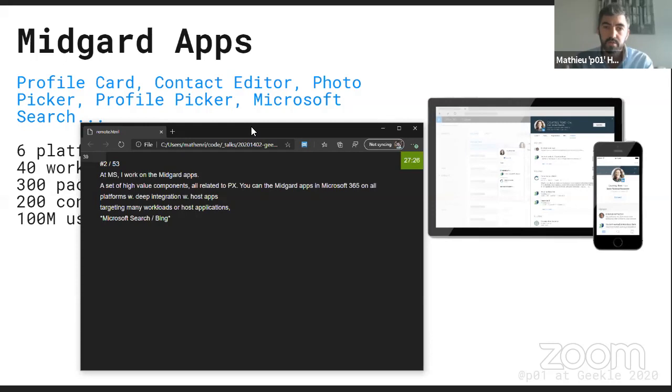They are used in over 40, close to 50 Microsoft 365 applications, such as Outlook, Word, Excel, PowerPoint, OneDrive, SharePoint, Office.com, Teams, and so on and so forth. We work on a big monorepo with about 300 packages. We are around 200 active contributors at the moment, and we have in the order of hundreds of millions of users.